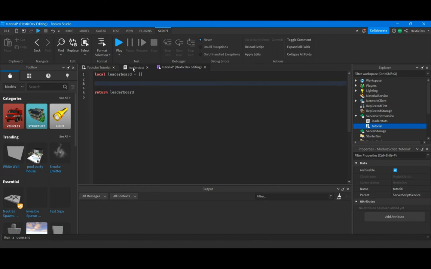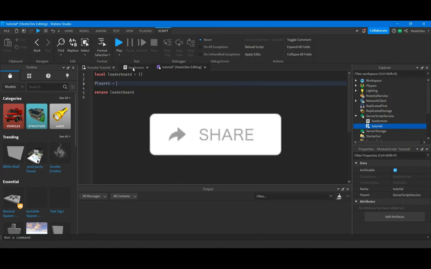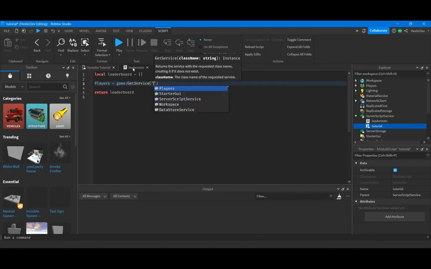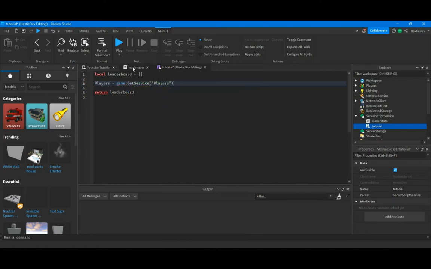So the basic idea or concept of the module script is that everything has to be within the parameters of the local Leaderboard or return Leaderboard. So what we're going to do is players equals game:GetService, and then Players. Whoops, Players. There we go. Sorry about that. All right, so basically what we're doing is getting the players.